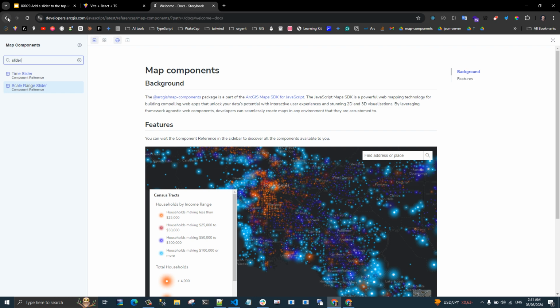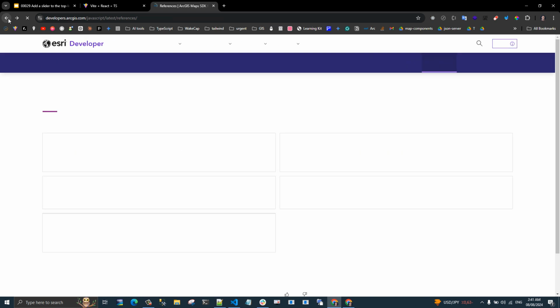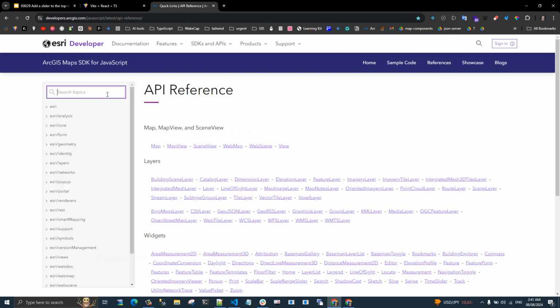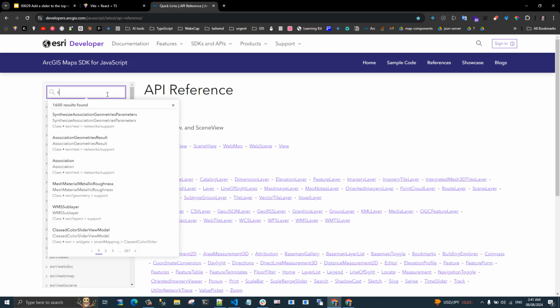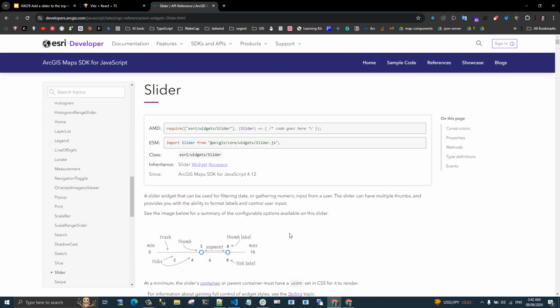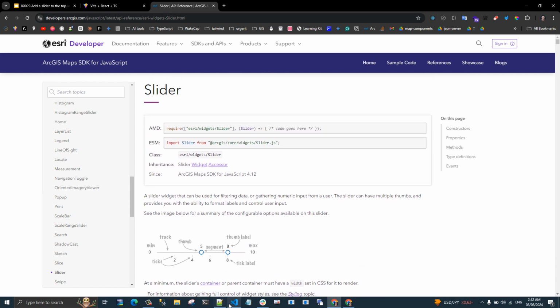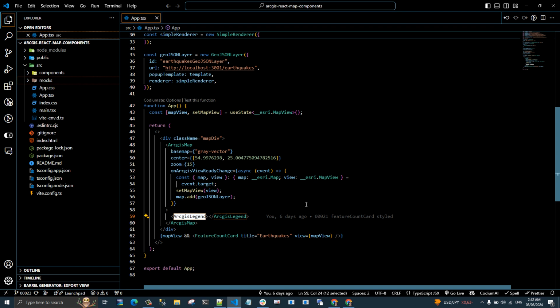for React. So let's go back to the documentation here and open the API reference, search for slider, and we can find it in the widgets. So we will create this React component by ourselves.